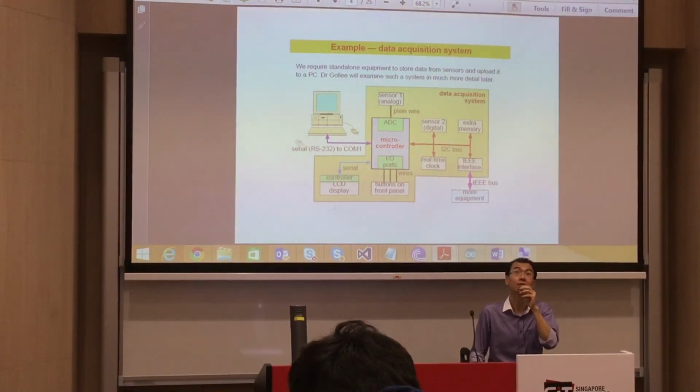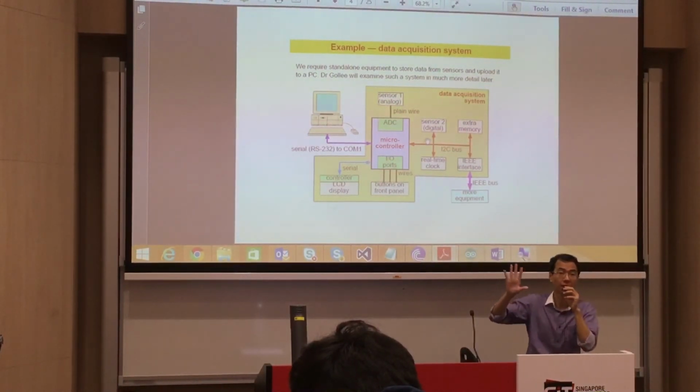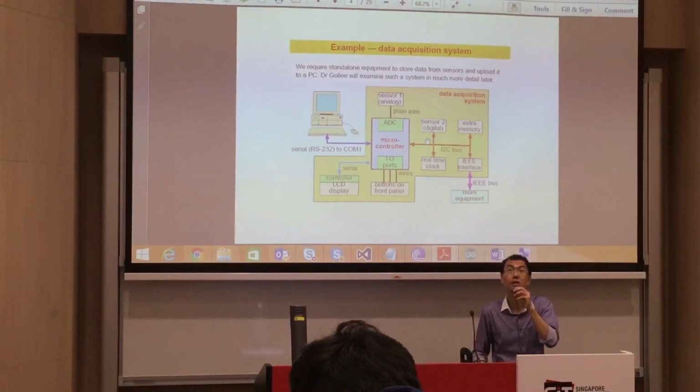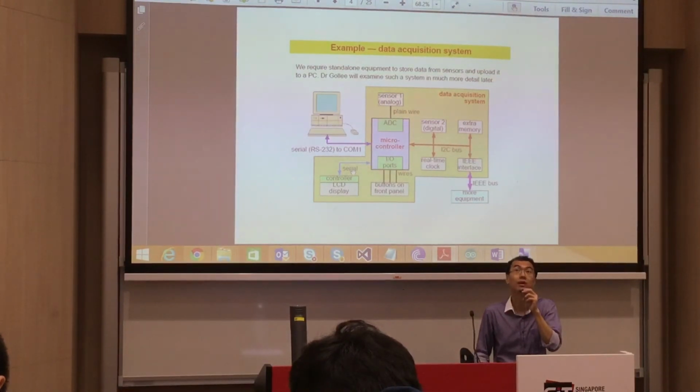So this one, the last time we used the serial RS-232 standard combination. Okay, so that gives you an idea of why we need communications. You see, in this picture itself, you have three protocols. One is the RS-232, one is the I2C, we discussed that, and the other one is the IEEE bus.